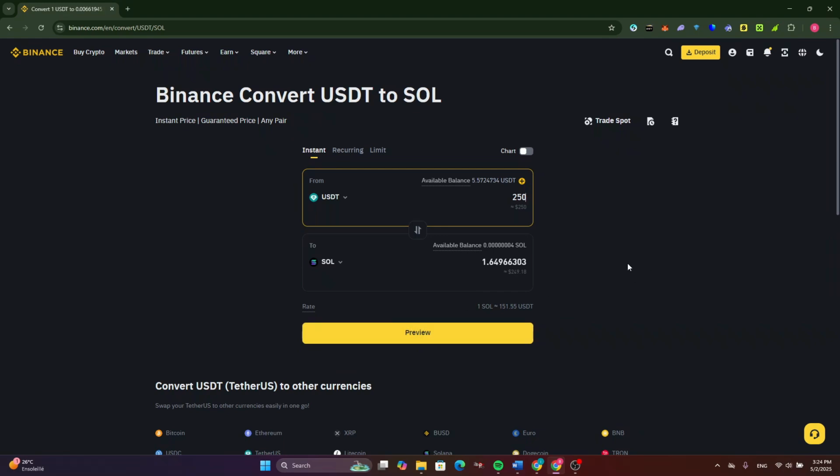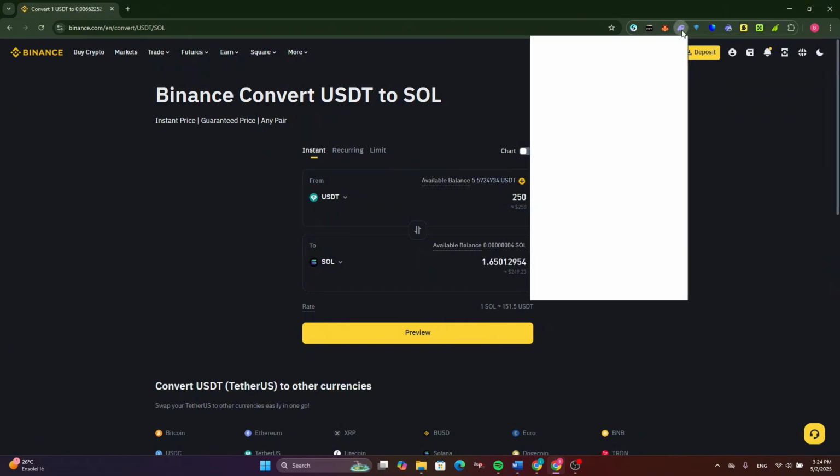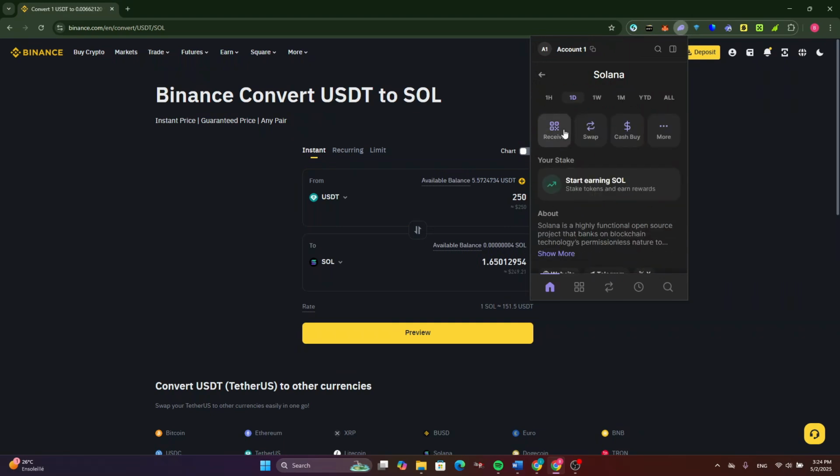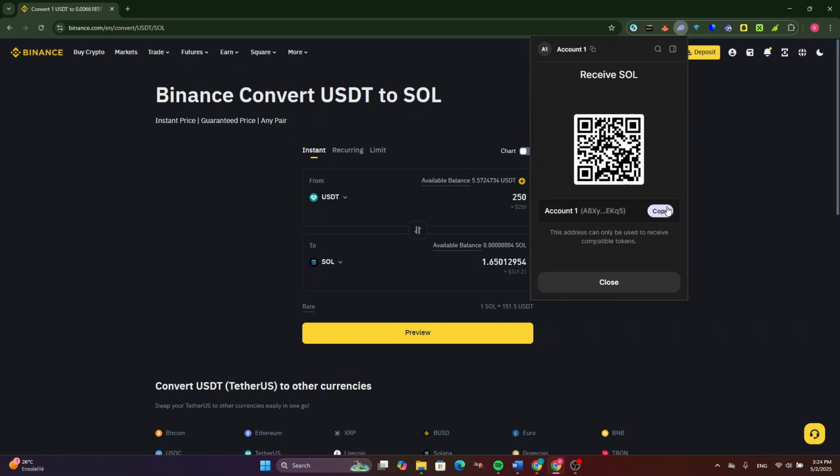Now after you convert your USDT to Solana, as you can see now, you can send your token to your Phantom Wallet. So in this case, we need to send the Solana. So go and open your Phantom Wallet to get the withdrawal address of Solana. Now click on Solana and now click on receive. So as you can see, you can copy the withdrawal address of Solana.